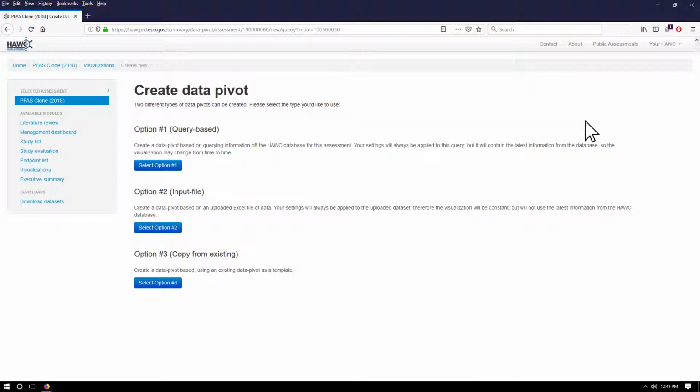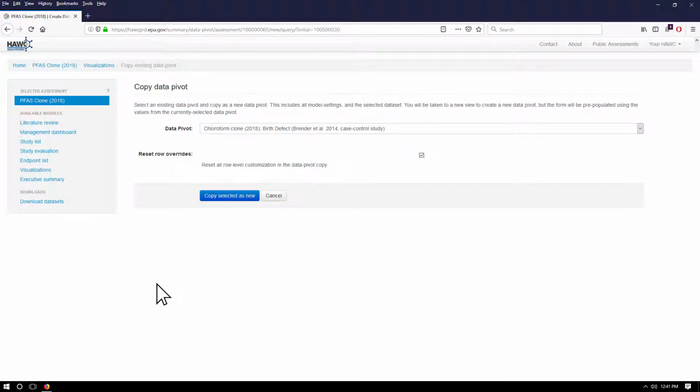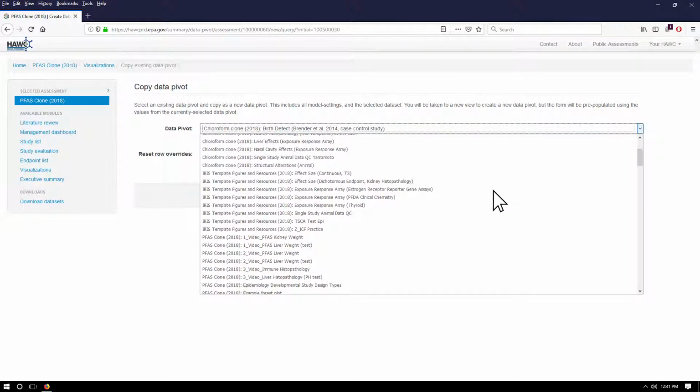HAWC will present three options for creating the data pivot. Choose Option 3. Option 3 creates a new visualization using an existing visualization as a template. Click the drop-down list of available options and select a visualization to copy.